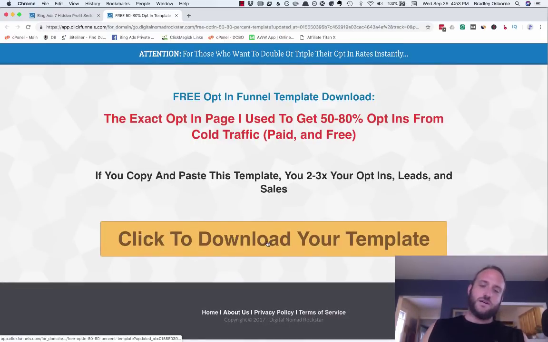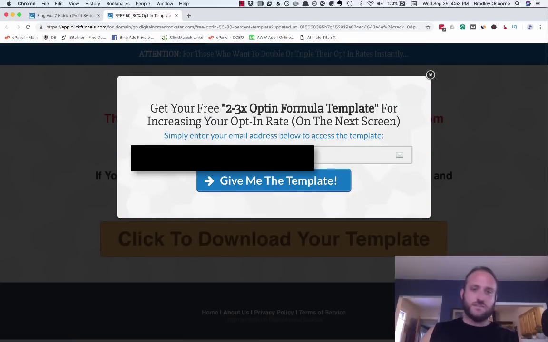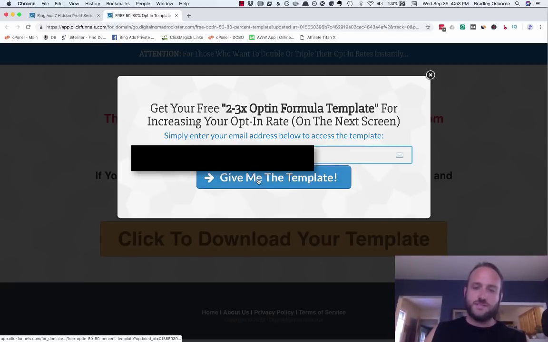And then click again, big giant button. It's a really simple page, really boring look to it, but it's delivering something that's irresistible. So get your free 2 to 3x opt-in formula template for increasing your opt-in rate on the next screen. So I say it here, on the next screen. It's really important. Give me the template. It's just give me that thing. Like, I don't care who you are. I don't want to sign up for your email list.